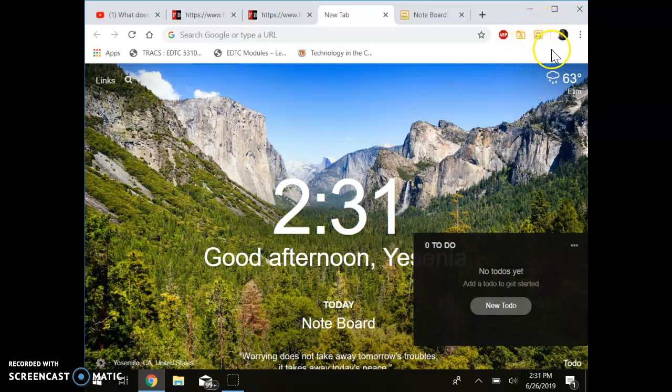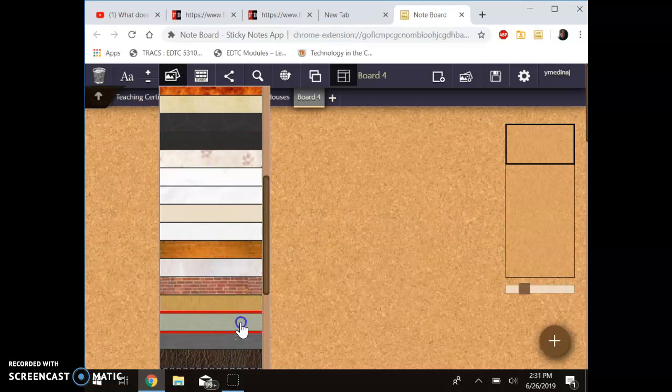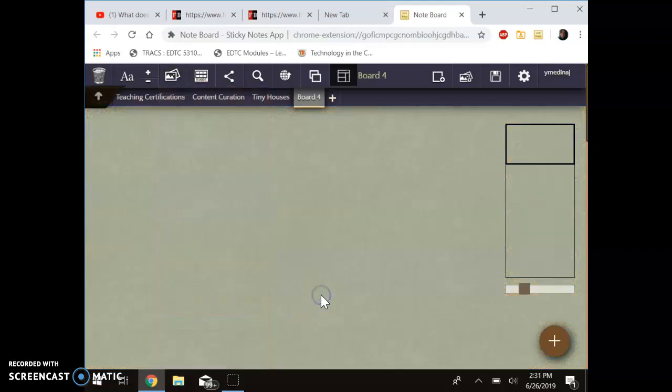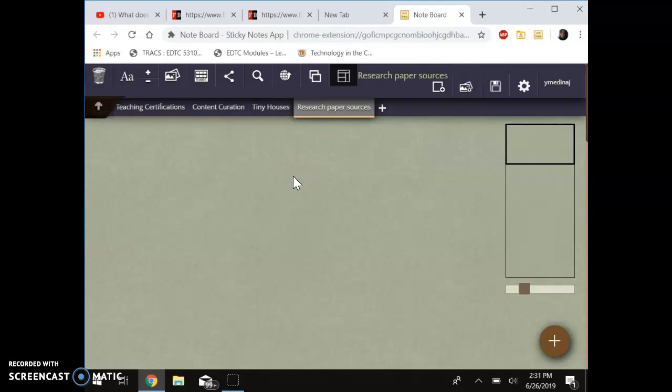right about over here. Once you click it, you will find this default board, which you can change to whatever you want. I personally like this one. Don't forget to title it also, because as you start adding pages later on, you don't want to get lost. So here I'm gonna title mine Research Paper Sources. There you go. Now we can start adding things.